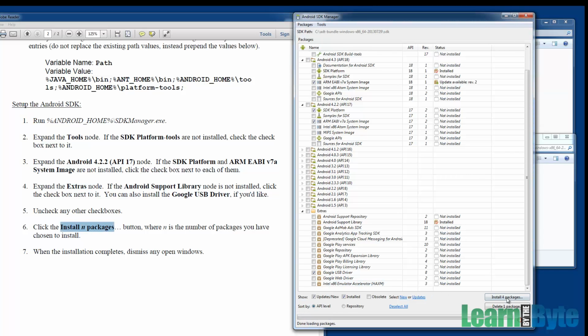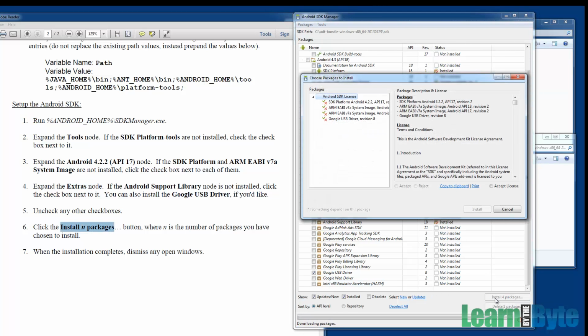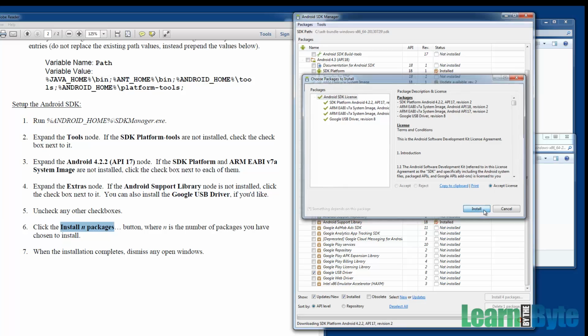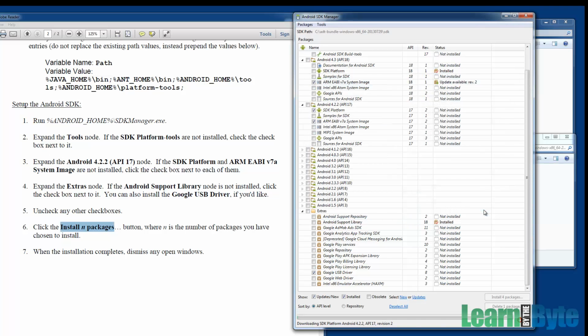Click the Install Packages button. So we'll install those packages, and we'll have to agree to the license, install, and this will take a few minutes while it downloads anything it needs to add into our Android development tools. So I'll pause the video. I'll be right back, and we'll complete this installation video.